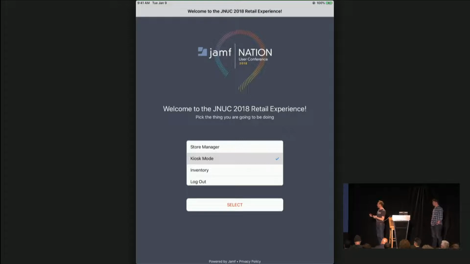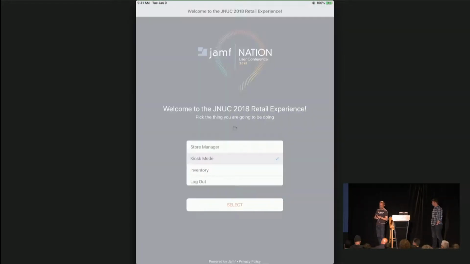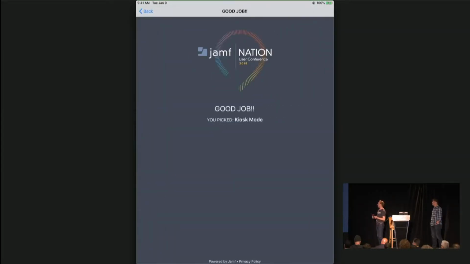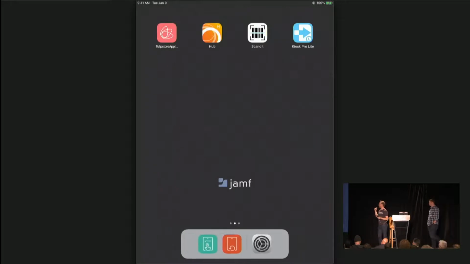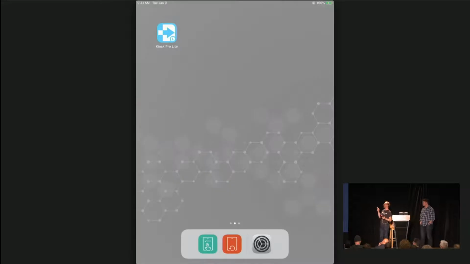So this is a bit of a longer workflow because there's many cascading steps, but this is what it looks like now. And we're going to hit kiosk mode and hit select, and then I'm going to back out of this thing. And then it should start restricting things pretty quickly, down to Kiosk Pro, and in a second it should launch Kiosk Pro, and then there it goes. Come on, baby, you can do it. We're just going to put this down and hope.